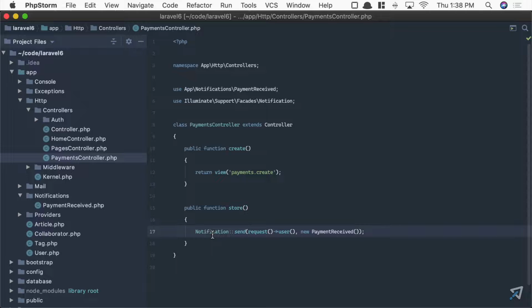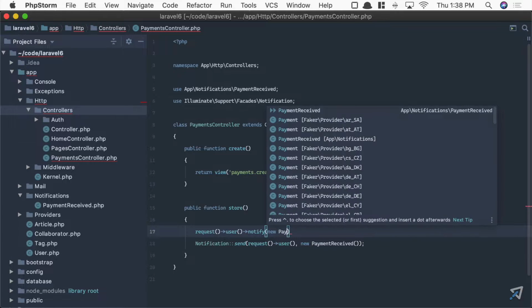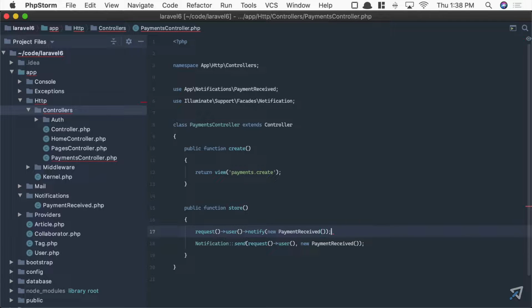Finally, one last note here. Notification send user payment received. It's okay, but instead I'd prefer to say request user notify them that the payment was received. So notice as I write that out, it reflects more the way we would naturally speak. So as it turns out, we can do this very thing.